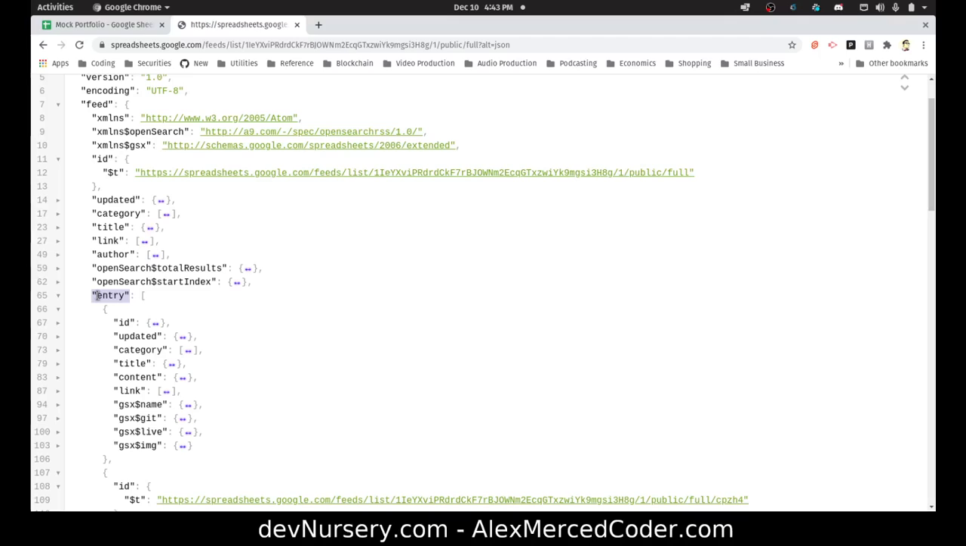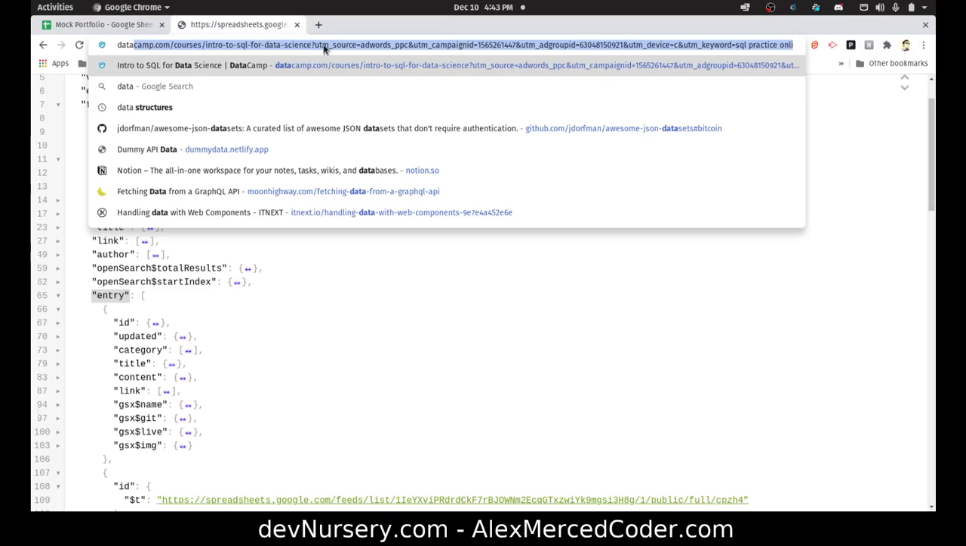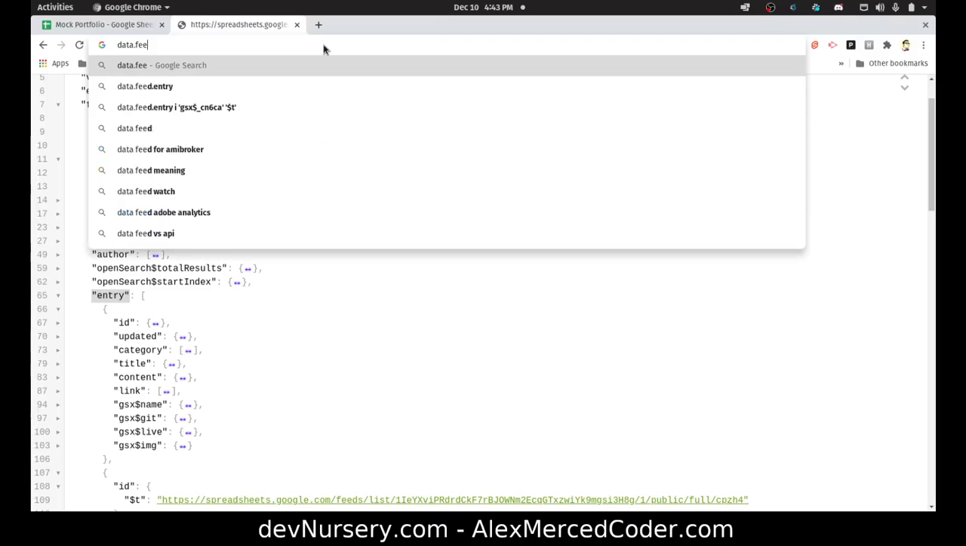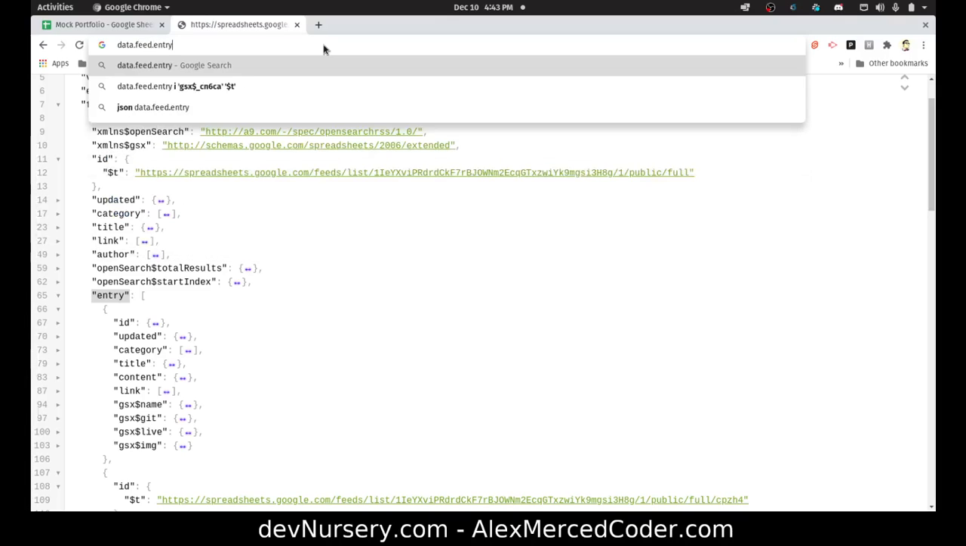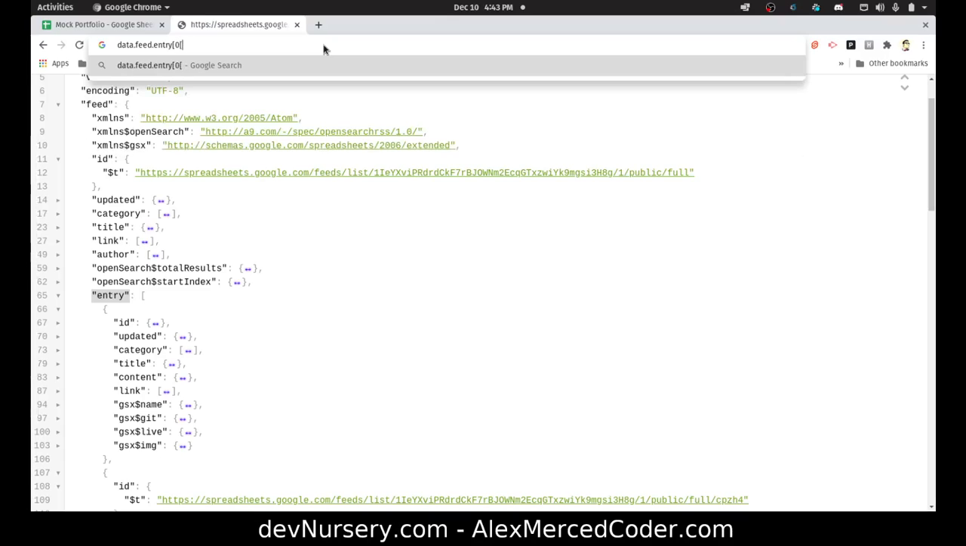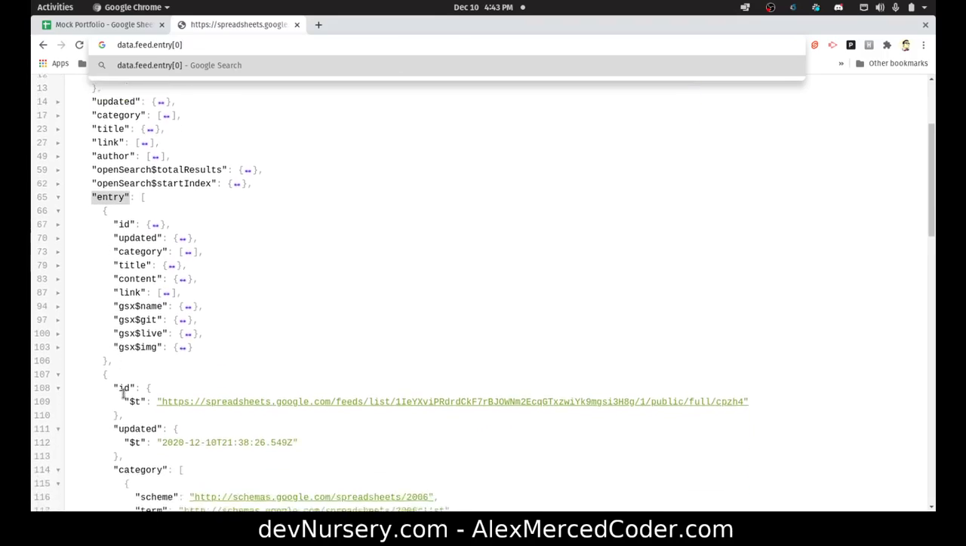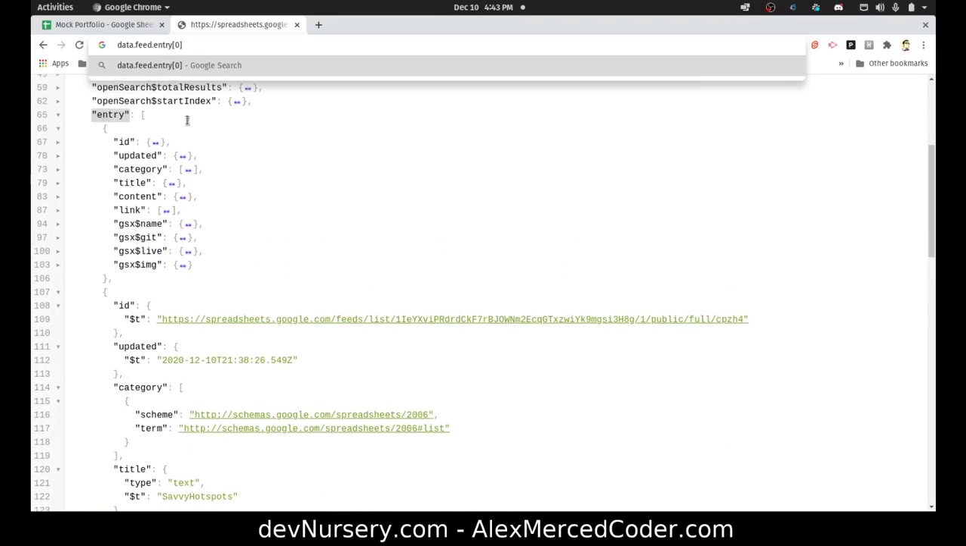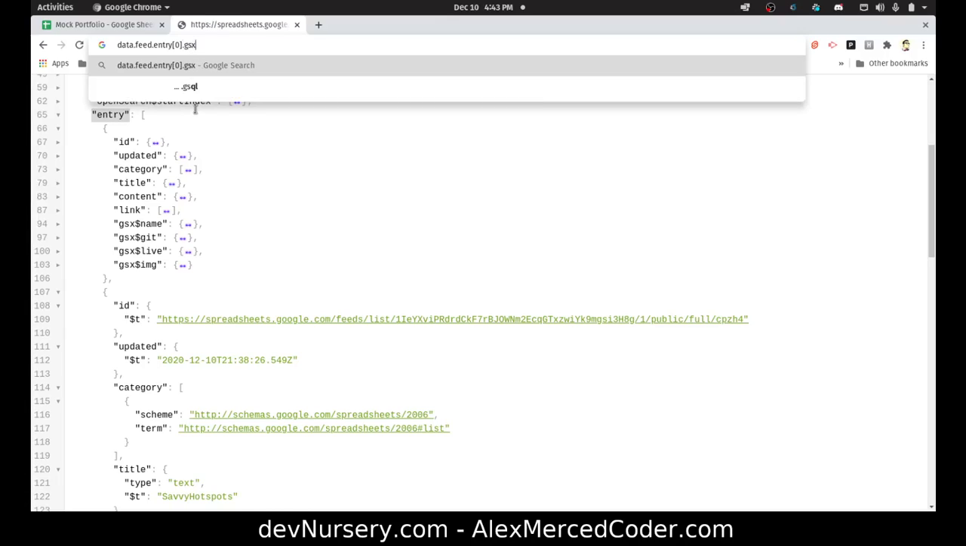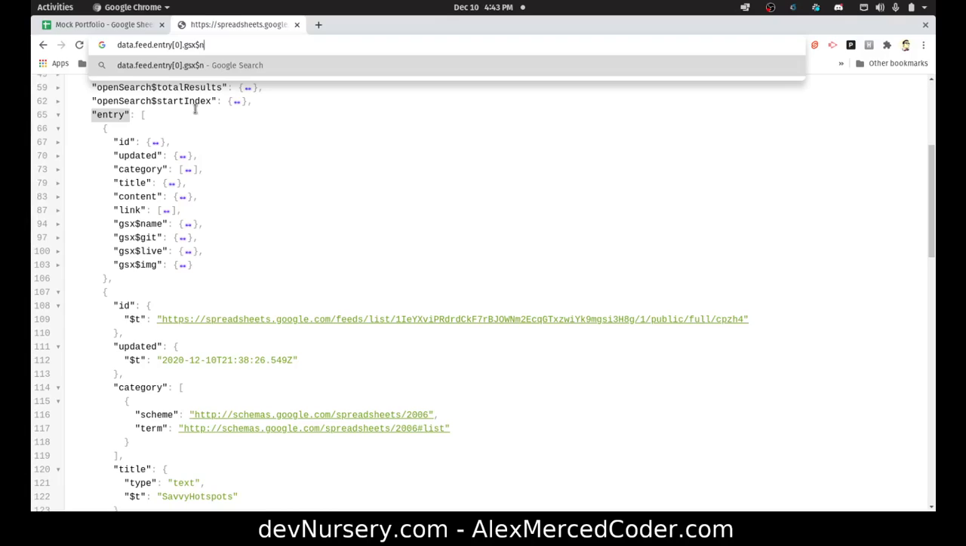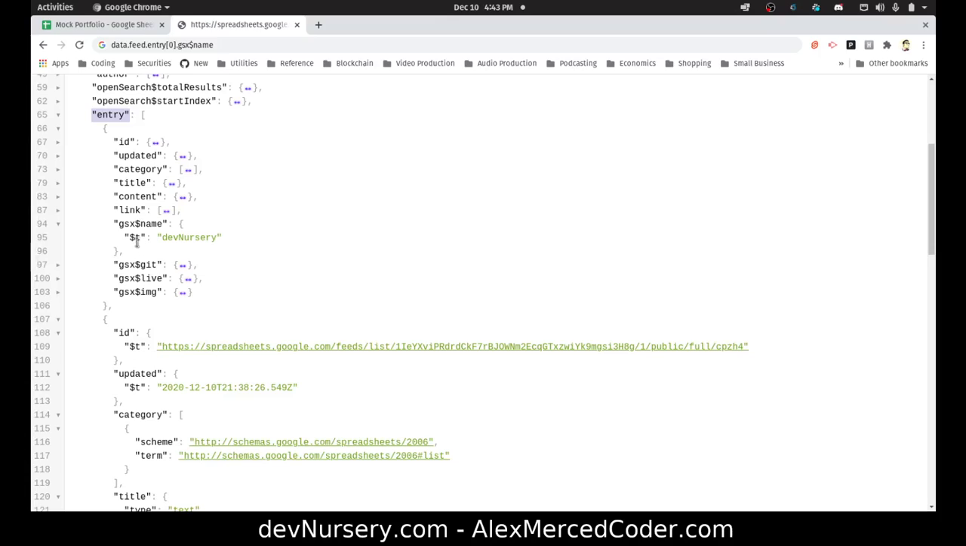The first entry in the array is 0. Just to show you in JavaScript how this would look, let's say we have this big giant JSON object saved in a variable called data. It'd be data.feed.entry.0. So that's the first object in the array. And then I want to access the name in that first entry. So that's GSX name. So it'd be .gsx$name. And then inside that name object, there's another property called T, and that has the name.